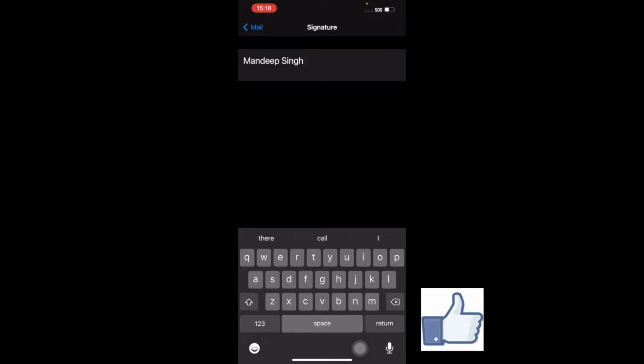So what it does is, from now on, if you are sending any kind of email to anyone, the person receiving your email will see your name at the bottom of your email. This is a very good option. Instead of "Sent from my iPhone," you can write your name, so that person can easily guess that this email is coming from you.